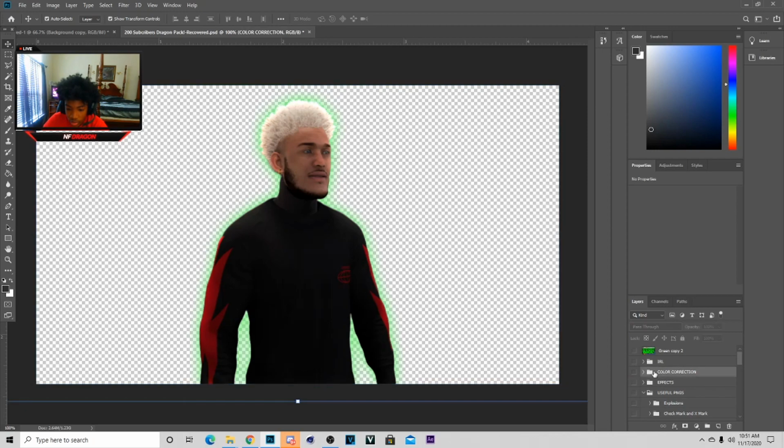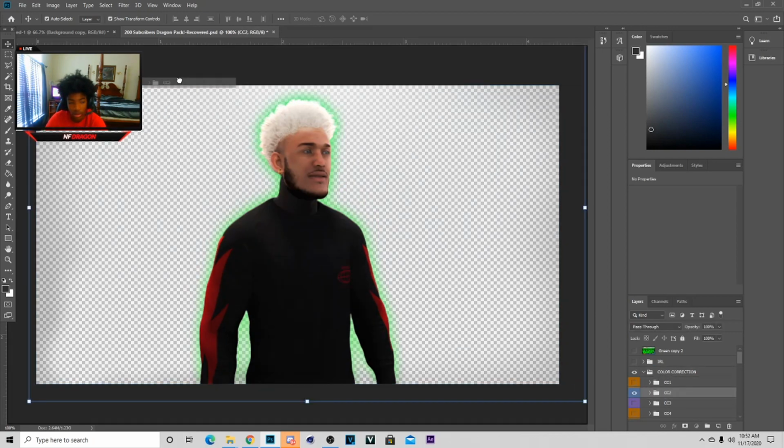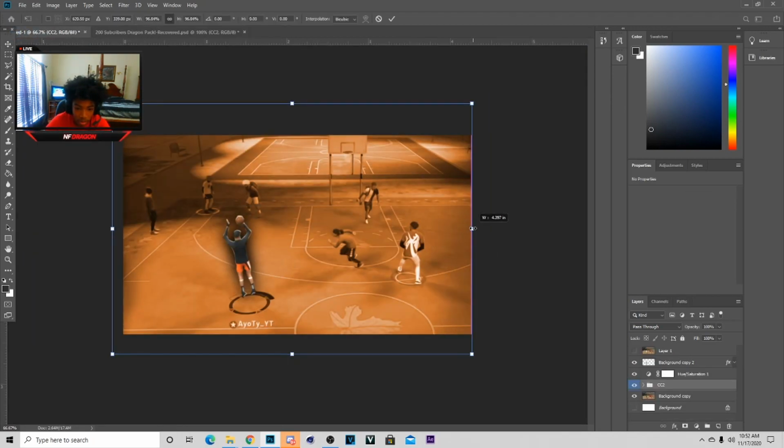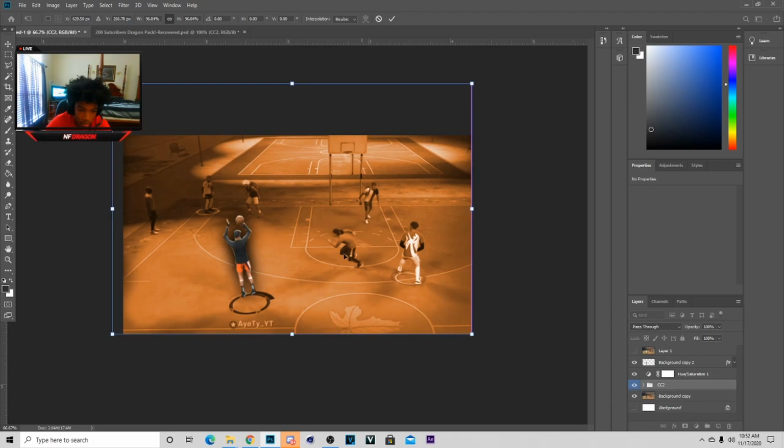Next thing you can do is go to color correction and you can pick CC2. I never really use one anymore because I feel like it's way too saturated and stuff. But yeah, you can use color correction 2. And once you do that, it should be looking like this.